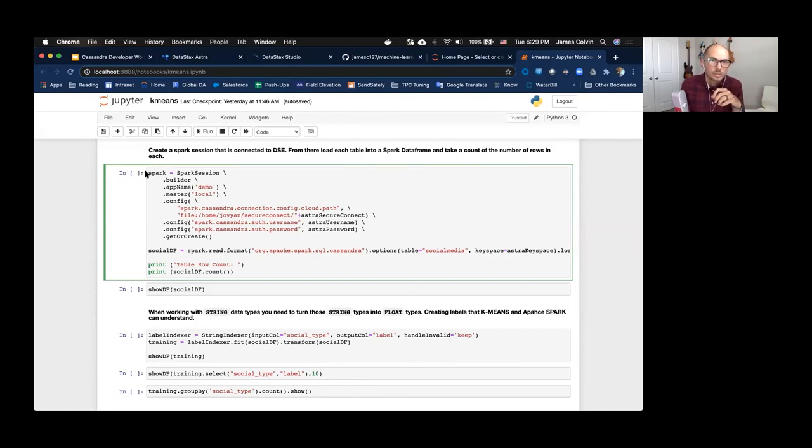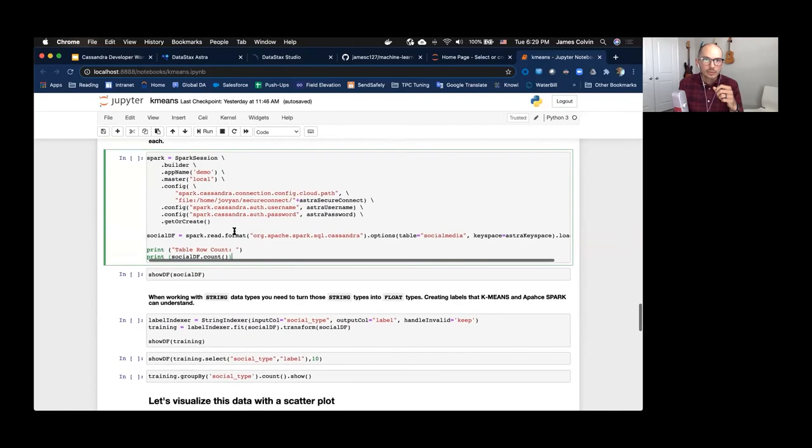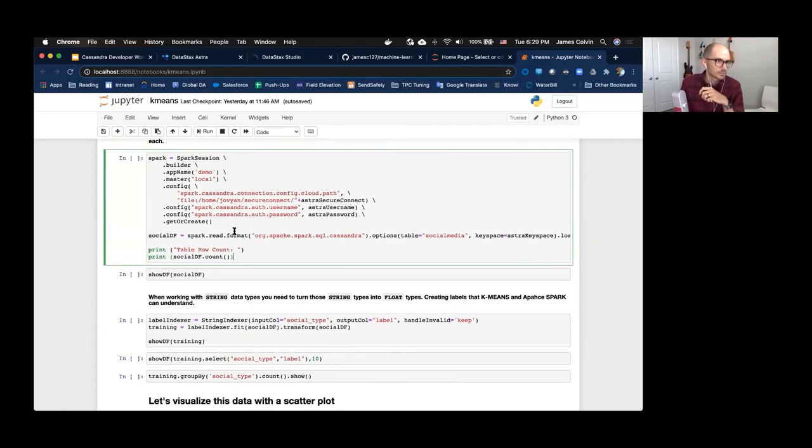Get filled in on these other two configs here. If you needed to build a Python application to run on Spark, you could simply copy and paste this and fill in your own information, and this will build your Spark session for you on Astra. Then we are going to read from our social media table that we have created, create a data frame from it, and count the number of rows. So I'm going to go ahead and run this.